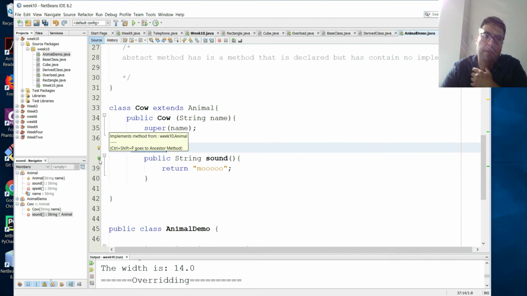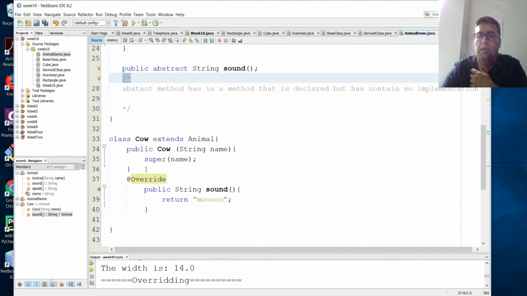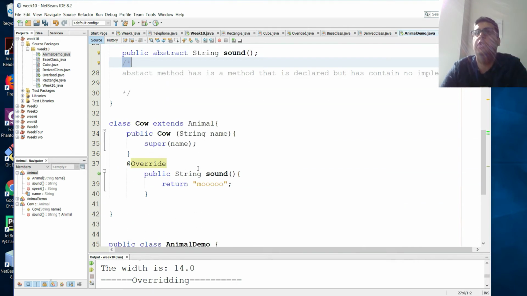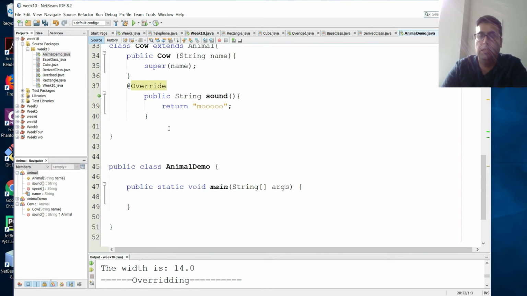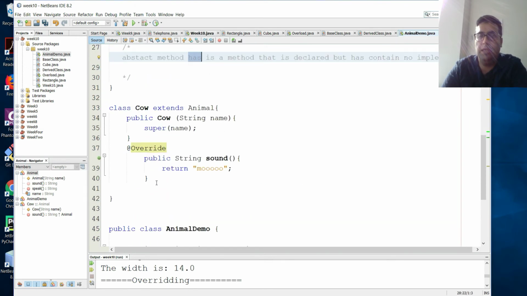And it says you implement the method from the animal. So it gives you what's going on here, right? It tells you, okay, you're implementing this method, and you're overriding it with a return, which is this one. We tell them we have a return, but we never said what. All right, so that's one.